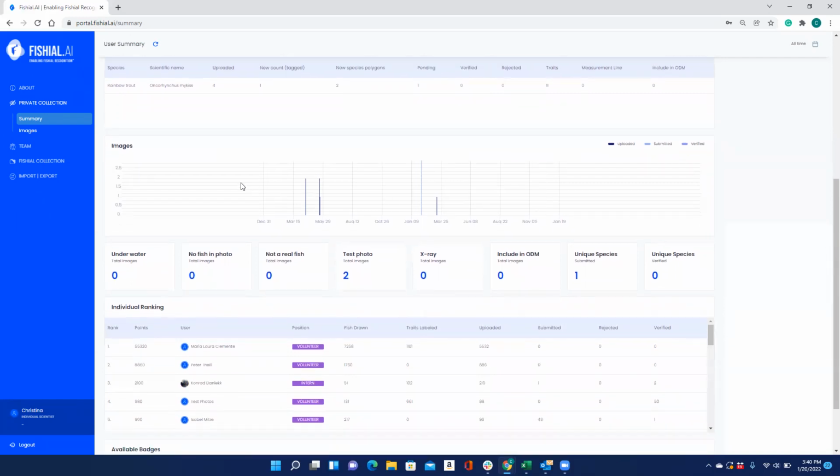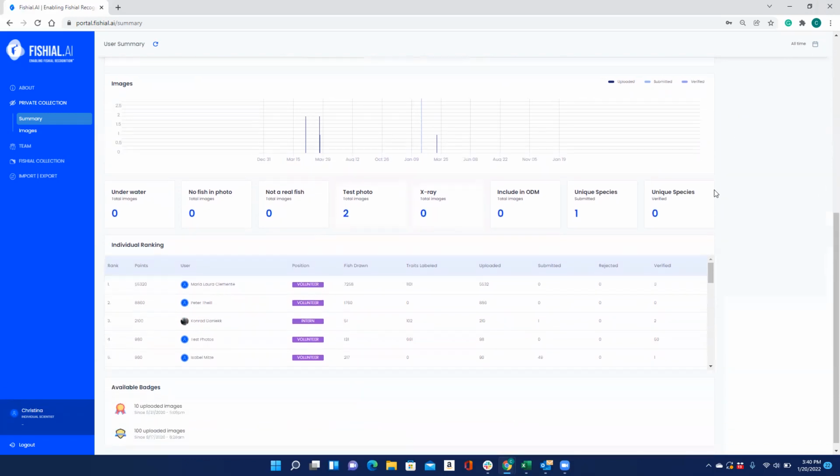Here, images is a graphical representation of images that you have uploaded, submitted, and have been verified by the time you've selected here in the top right-hand corner. Below this graphical representation are metadata tags that you have tagged on these images.